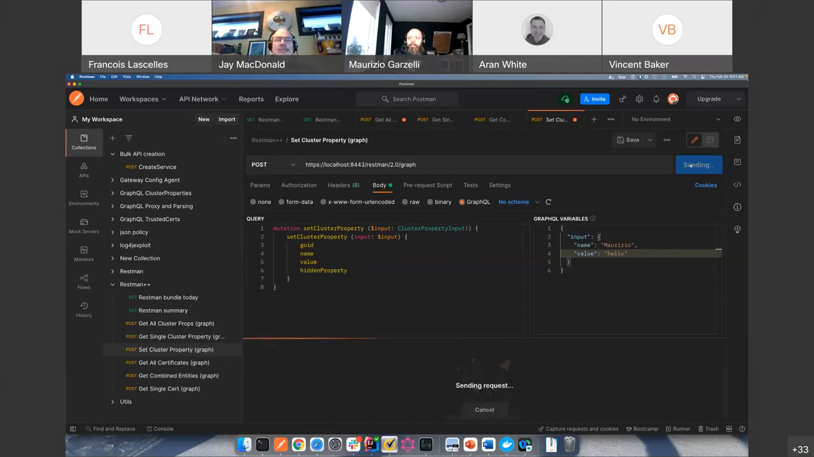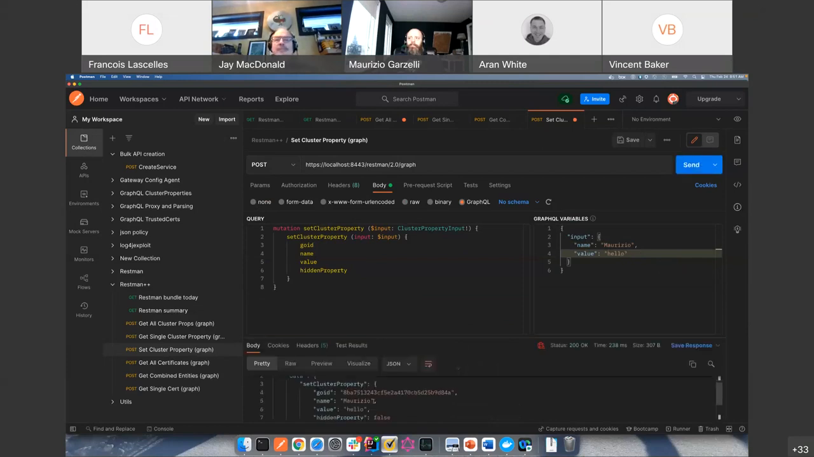I do this. It's basically a response payload specification, yeah? Yeah, so now I'm getting, on the gateway side, it just created a new GUID for that cluster property. And I'm asking for it in the response, right? Because that might be relevant for me in my next step. But it's one call, set cluster property.